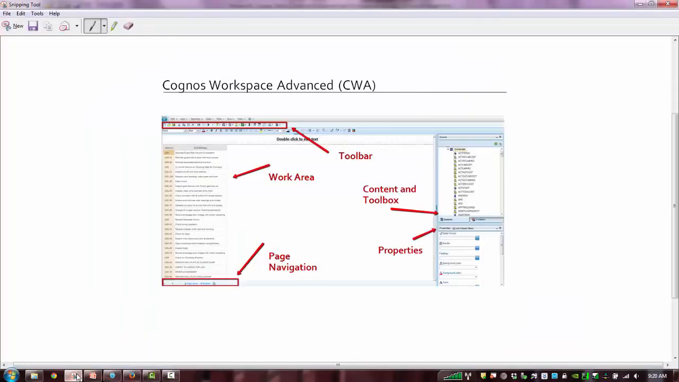Before we get started today, I just want to do a quick overview of the various components that you're going to see in Cognos Workspace Advanced. Once we open it up, it's made up of these five key areas. At the very top, we have our toolbar. The toolbar is where you're going to do the different actions like apply a sorting, apply a grouping, or change the page layout. Those are all the available icons and features up top here in the toolbar.